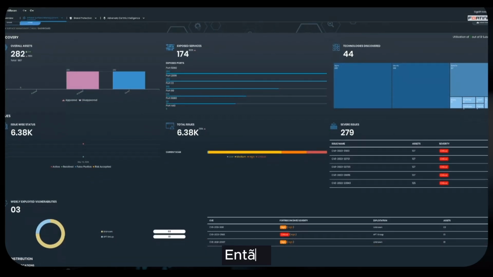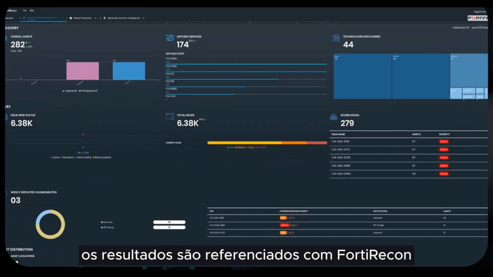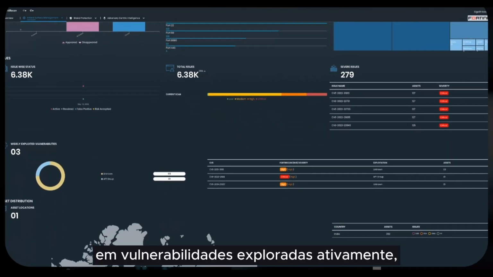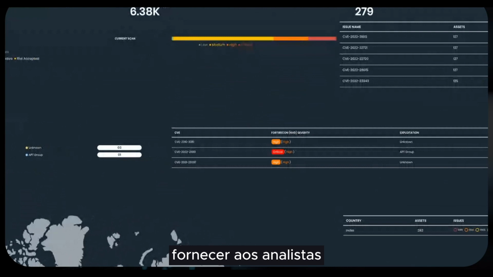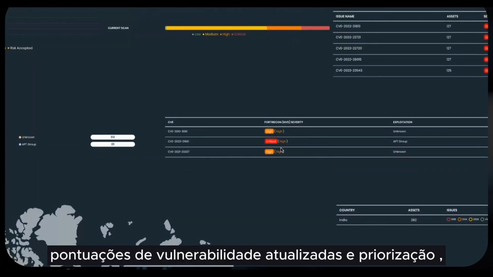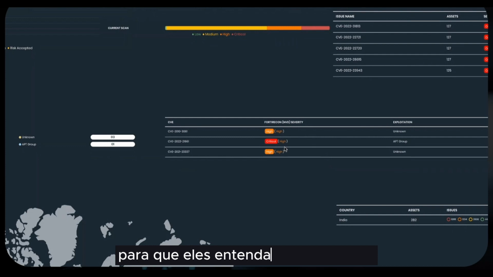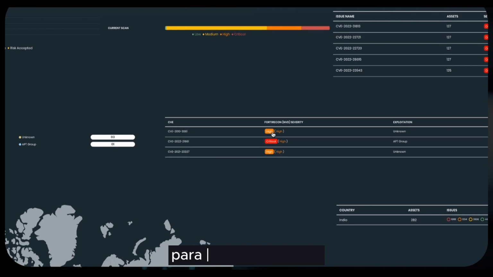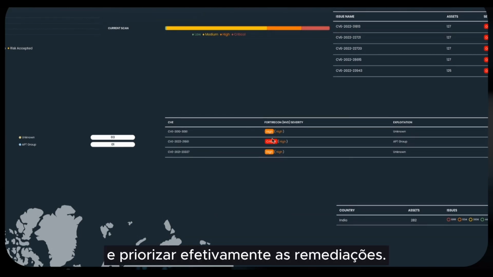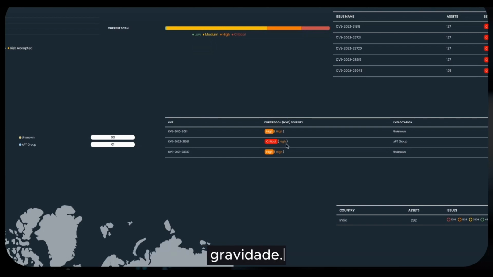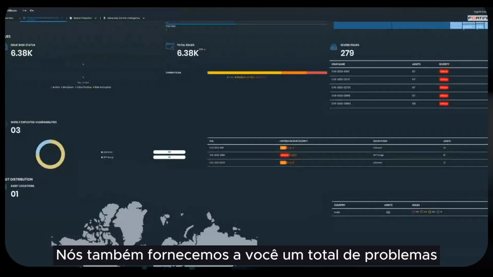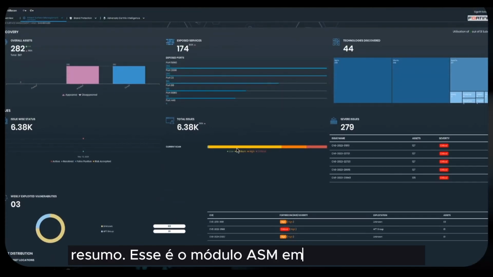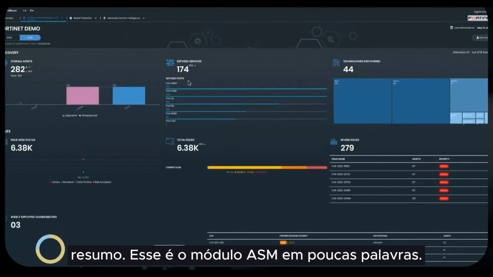Then the results are cross-referenced with FortiRecon threat intel on actively exploited vulnerabilities to provide analysts with updated vulnerability scores and prioritization, helping them to quickly understand which vulnerabilities pose the greatest risks to their organizations and effectively prioritize remediations. Here we can see the FortiRecon versus the NVD severity. We also provide you a total issues summary, and that's the ASM modules in a nutshell.